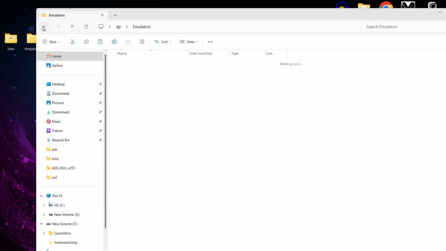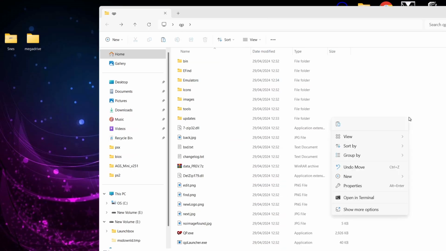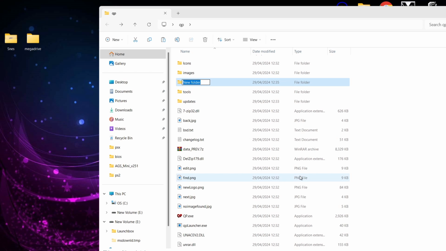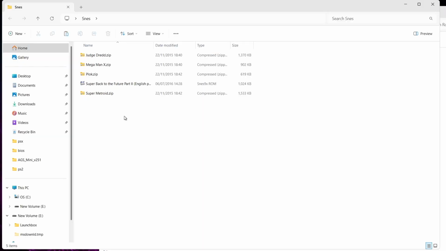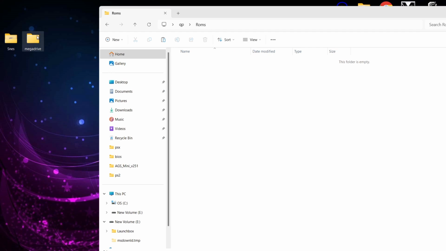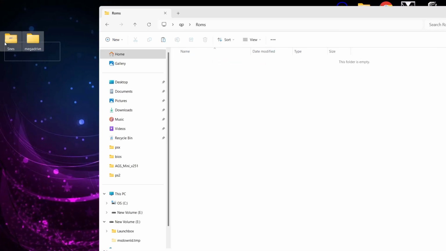Next up, what I'm going to do is within the Quick Play folder, I'm also going to create another folder. So again, right click, new folder, and I'm going to call this folder ROMs. And if I then go inside the ROMs folder, I'm going to drag my SNES folder containing some Super Nintendo games, and also drag my Mega Drive folder also containing some Mega Drive games. I'm going to drag and drop both of these folders inside of that Quick Play ROMs folder.